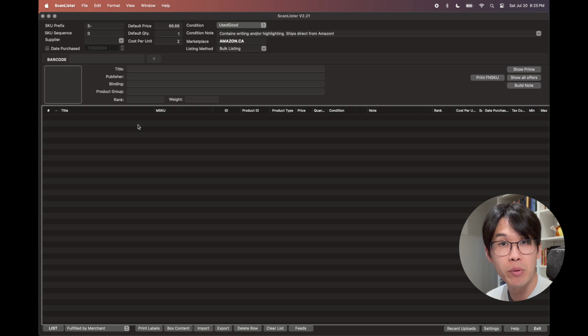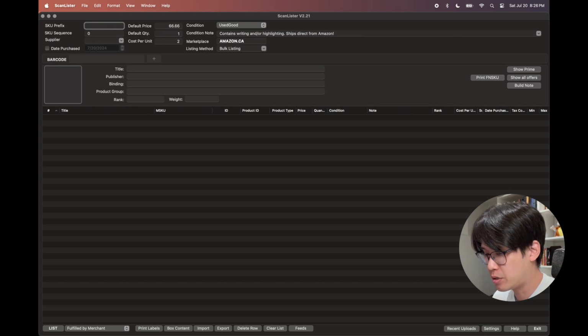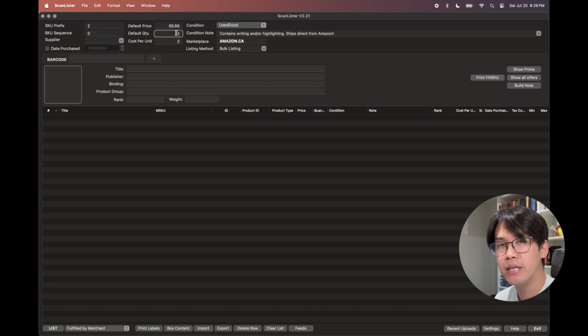So what I've done is I've got a few books, and I'm going to go over the process. Let's say I have 3 books to scan, and they all cost $2 each. The way I do it is I set it up like this. I have $2 for my price. SKU sequence is going to be 0 because this is going to be the first book I'm scanning. Imagine this is the first book I scan in 2024. So that's how I'm doing it. Default price, I always have 66.66 so that I can recognize immediately that it's a new book. Default quantity 1, cost per unit 2, we'll just leave it default like that, okay?